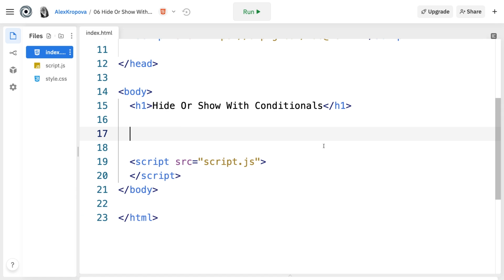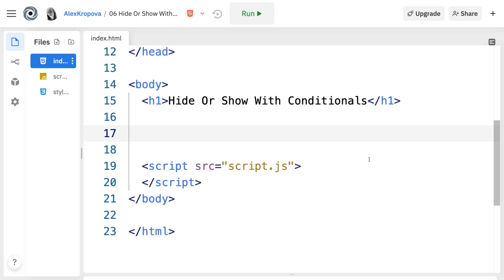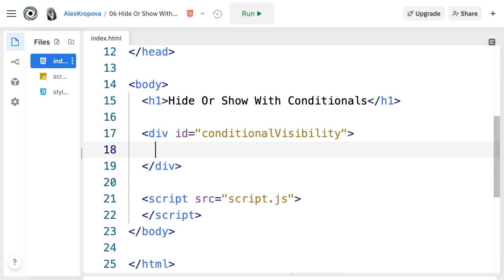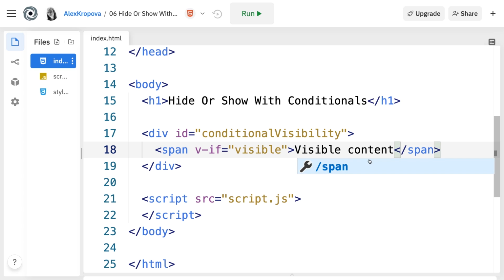For that, let me toggle close my preview for now, and I'll zoom in. And I'll make a new div with an ID such as conditional visibility. And I will close the div. Inside of the div, I'm going to use a span tag, and I'm going to use v-if, which is Vue's if statement. And I'll say if visible is equal to true, then I'm going to show some content such as visible content. And don't forget to close the span tag.